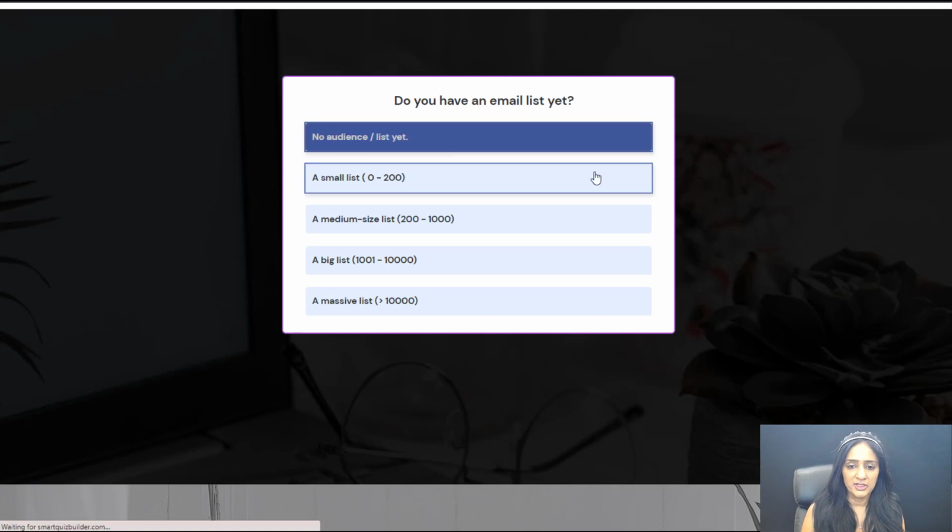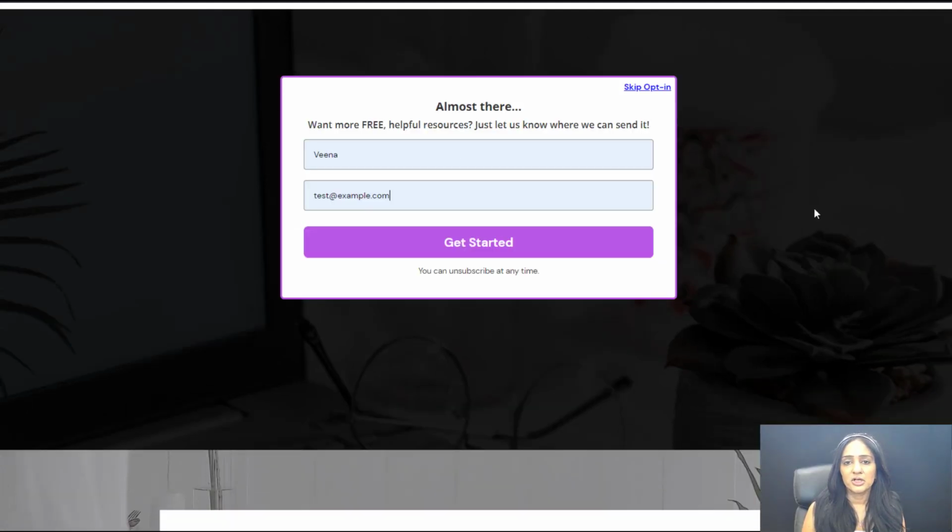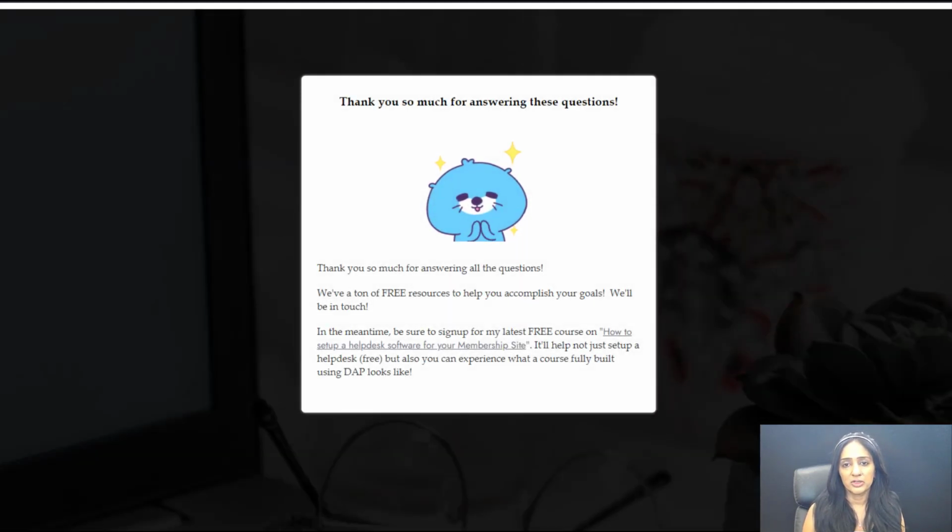So when they select any one of these, it will take them to this opt-in screen where they can opt in. But if they don't want to opt in, they can just say skip opt-in, and it will take them to the outcome screen. And the skip opt-in is also optional. If you don't want to allow them to skip opt-in, you can turn it off. If you don't want to display an opt-in form at all, you can turn it off as well. So everything is fully customizable.